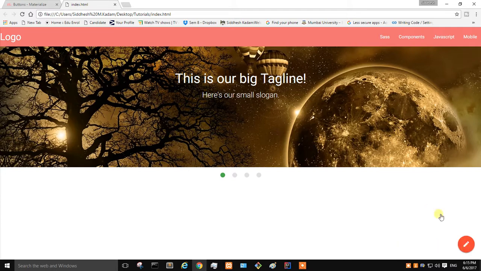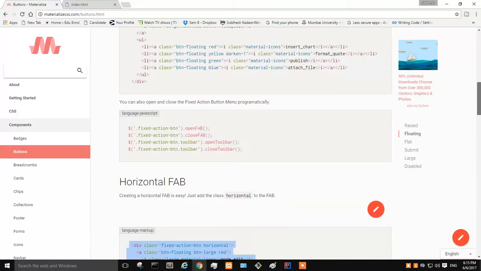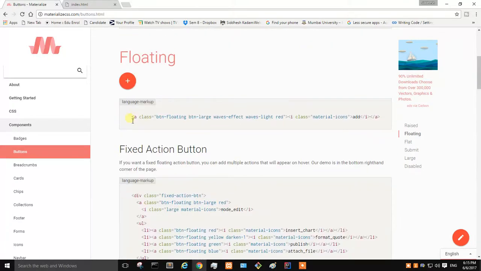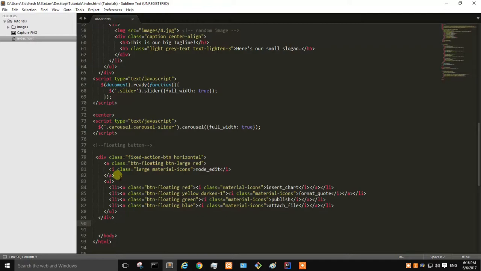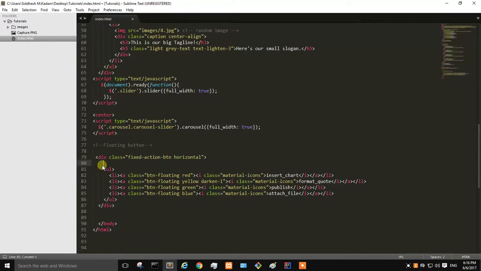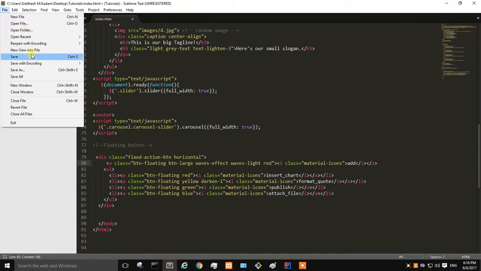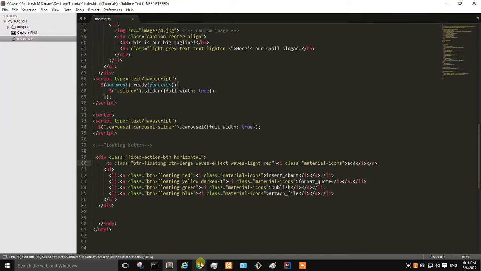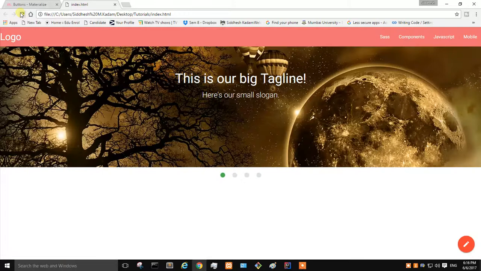So suppose I don't want this pencil symbol over here. What I'm gonna do is I want this plus symbol on the floating button, this one, like this. So I'm just copy this code, come back to your code, and over here we will replace this code with this new code. Just save it, refresh our page. Yes, you can find the pencil, that is the add symbol, is being replaced by the plus symbol.